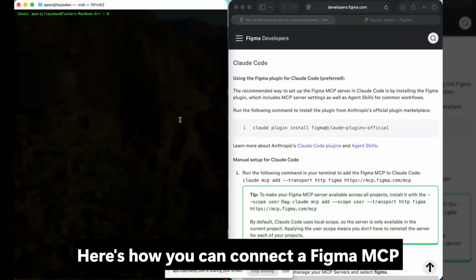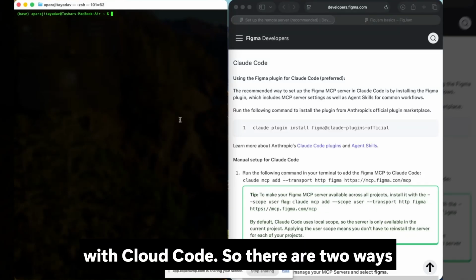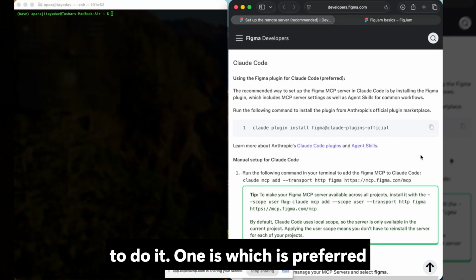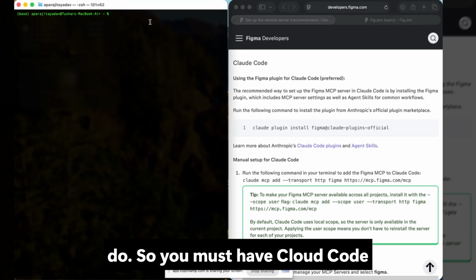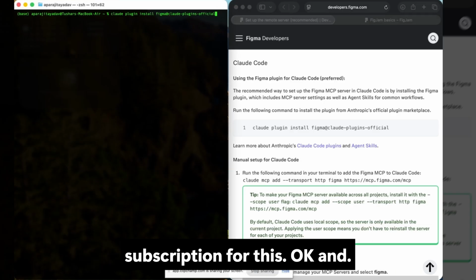Here's how you can connect Figma MCP with Claude Code. So there are two ways to do it. One, which is preferred, is installing the plugin. So what you can do, you must have a Claude Code subscription for this, okay?